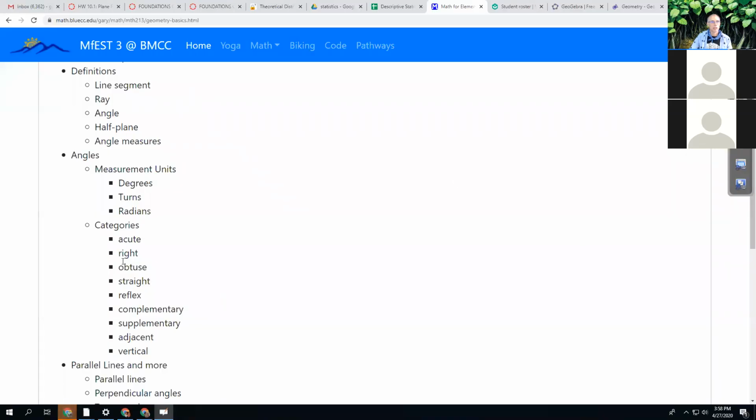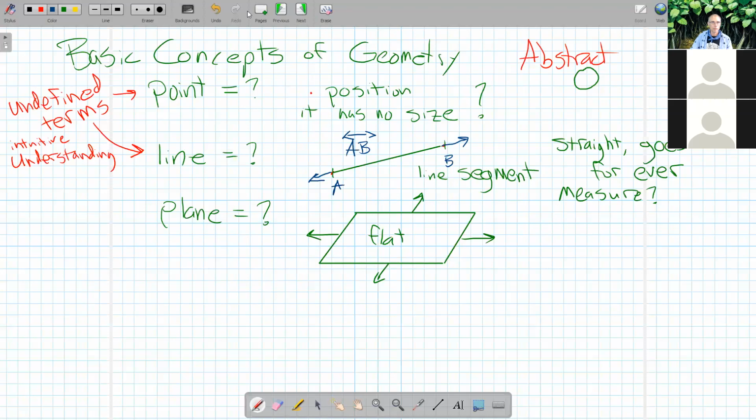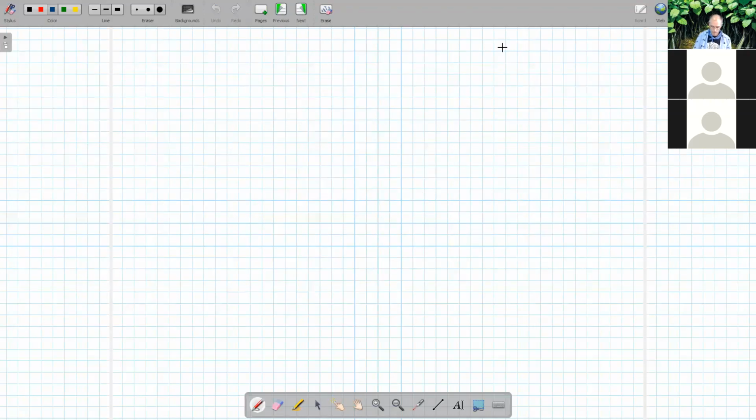Next, angles are what we need to get into next, and that'll be enough for today, and we'll just scratch the surface of angles for now.